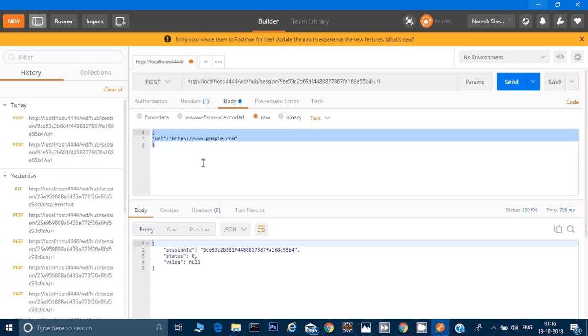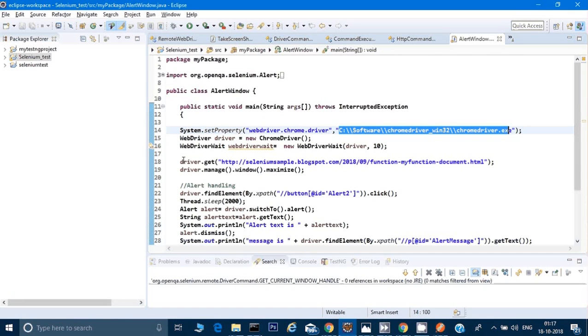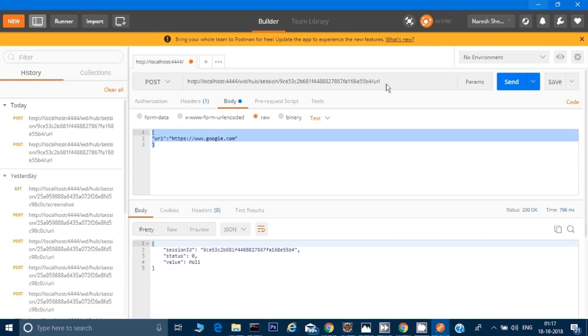So right now I have done it manually. I am trying to call this API, and I am giving this URL manually. But what happens when Selenium works in Eclipse, whenever we are giving this driver.get, it gets converted into this.